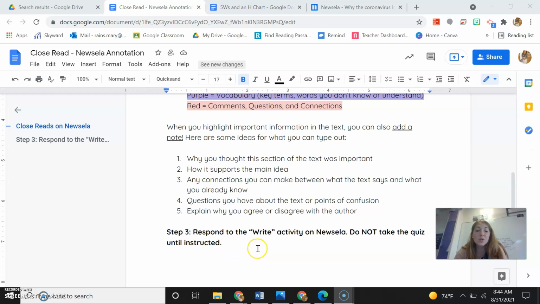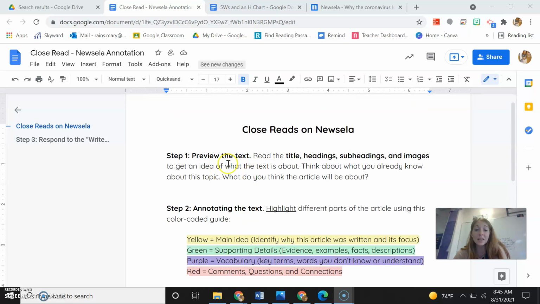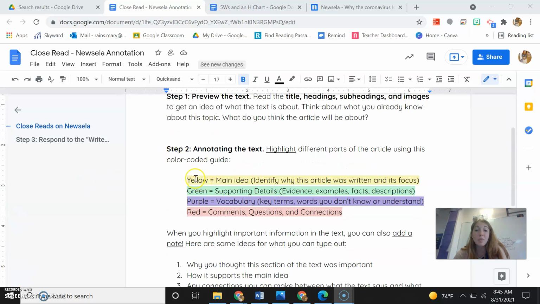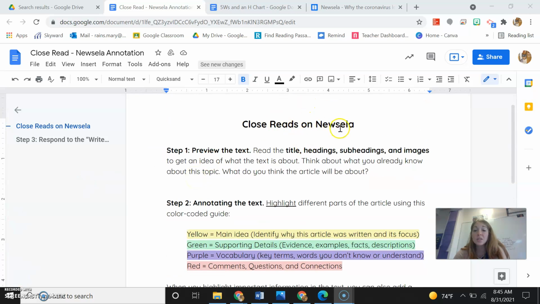Then step 3 would be to respond to the writing activity on NewsELA. So do not take the quiz until instructed, but basically after you are done reading and highlighting, you would do the writing. And then if you were instructed, you would do the quiz. So again, going back to that THIEVES model, you would know the ending questions. If you have any questions about this close reads on NewsELA specifically, please let me know.